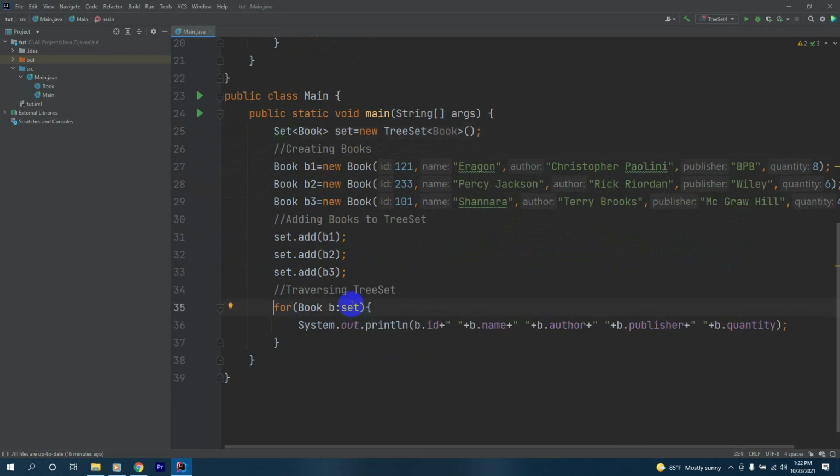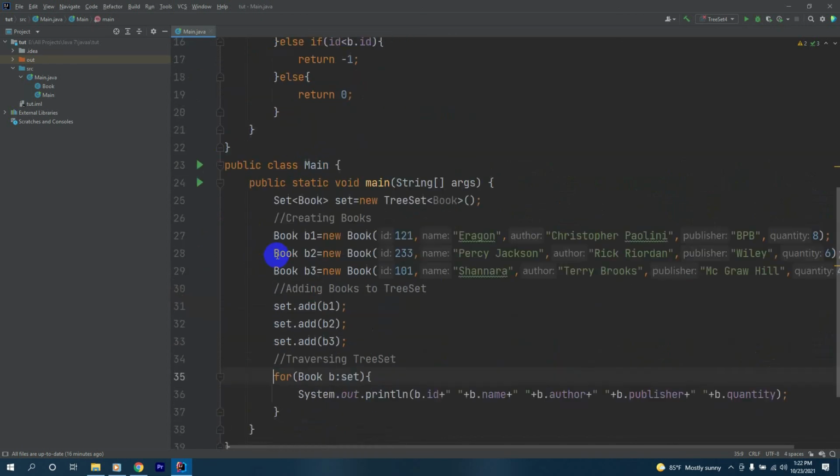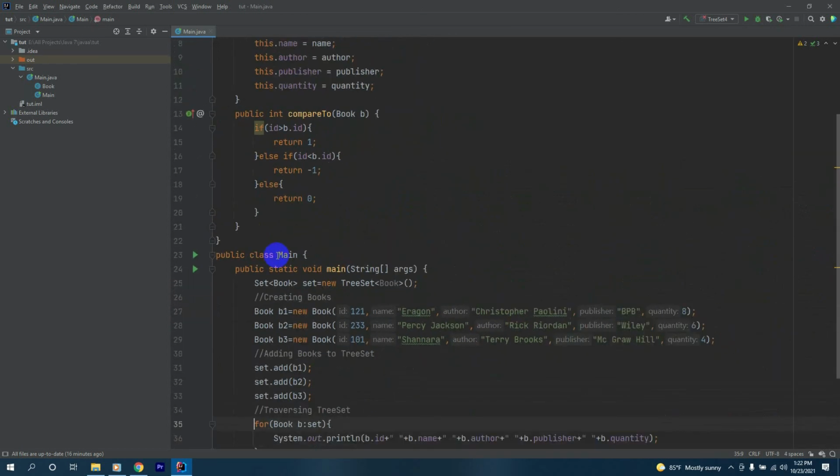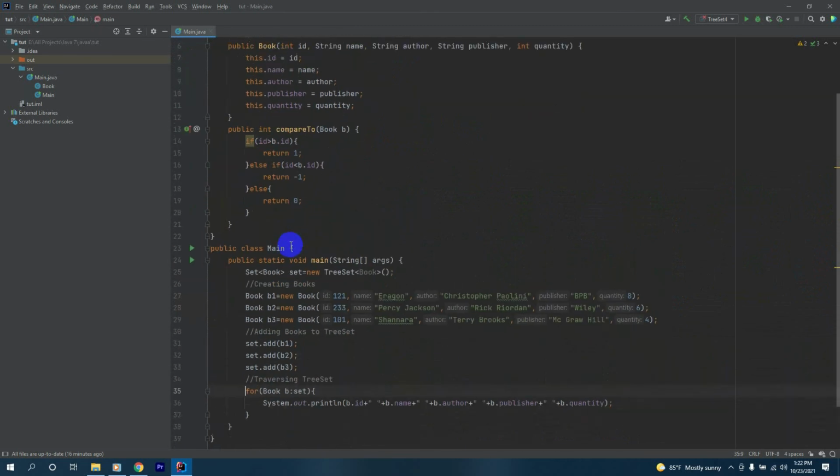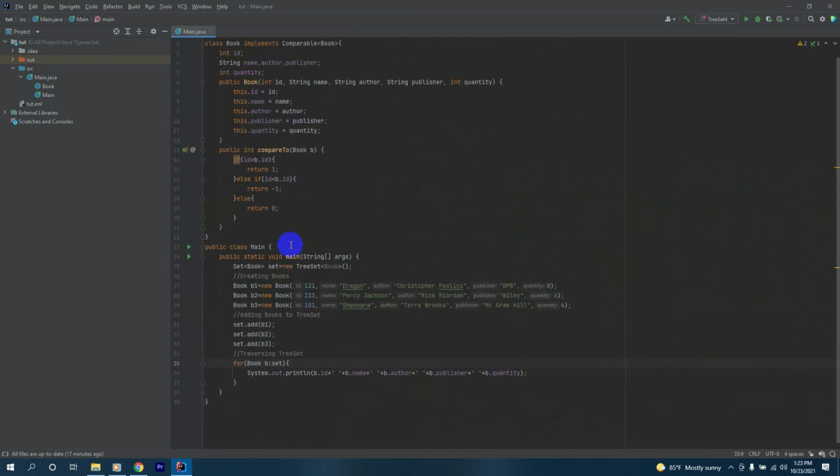And next I have added the 3 books to the set, and after that I have given an enhanced for loop with Book b as the book for set, and printed out the b.id, b.name, b.author, b.publisher, and b.quantity. Now let's run this and check the output.